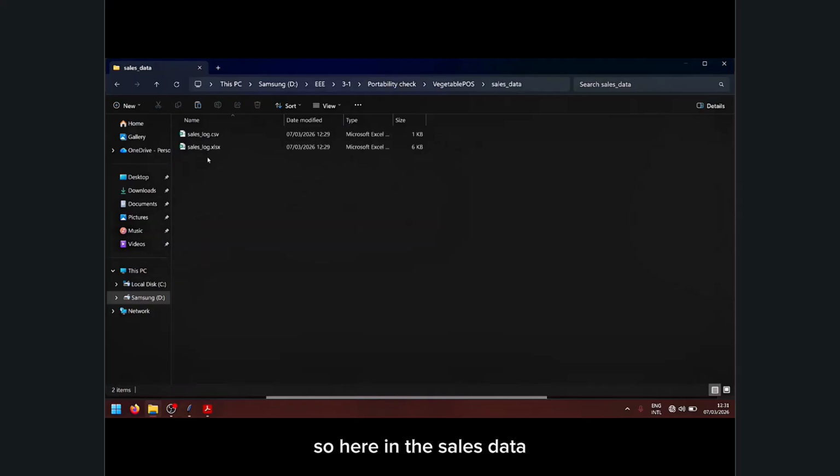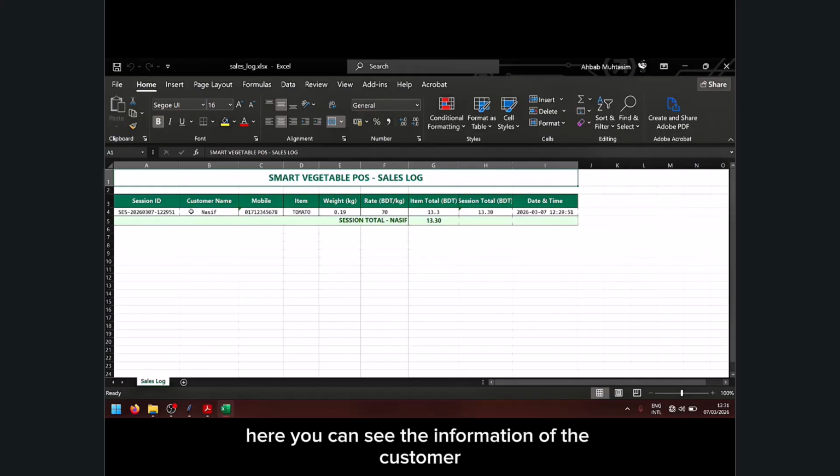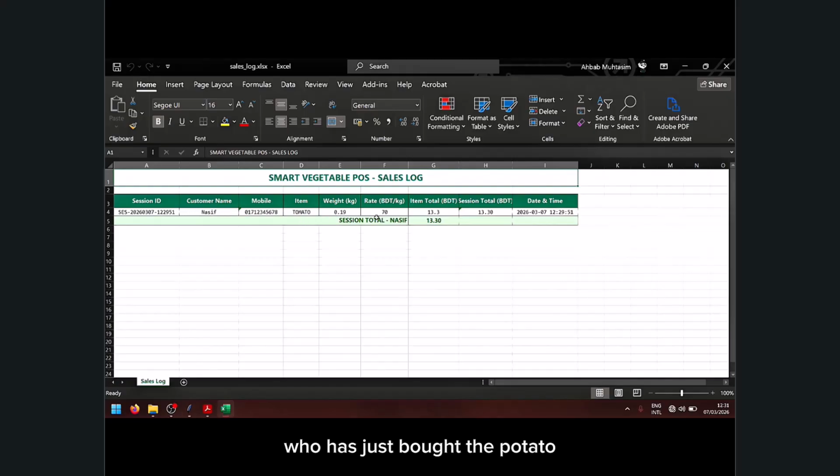So here in the sales data, in the sales log.xlsx file, you can see the information of the customer who has just bought the potato.